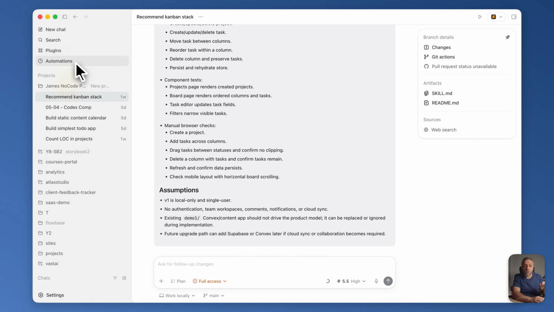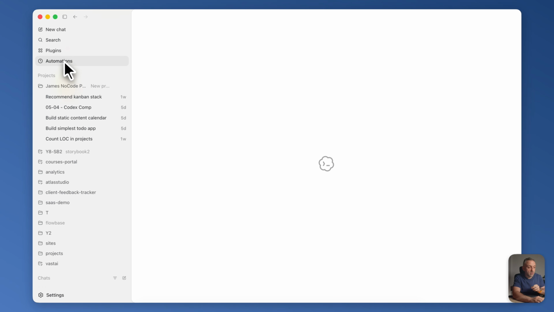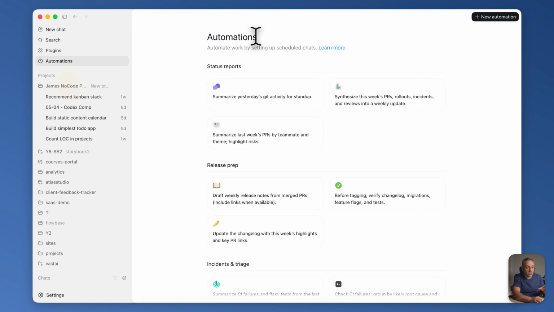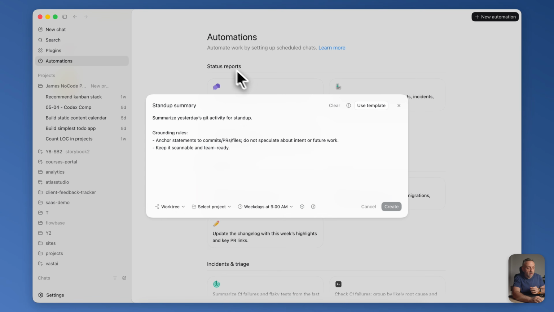Now, automations work very, very differently. So if you click on automations here, you can see that automations allow you to automate work by setting up scheduled chats. Okay, and you can learn more here. Now, if you click on any of these automations, you can see exactly how they're going to work. So if I click on something like summarize yesterday's Git activity for stand-up, you can see that it wants to create an automation for me. Okay, and what exactly is it trying to do? Well, it's essentially trying to create a conversation that will be repeatable. Okay, so it creates this automation.